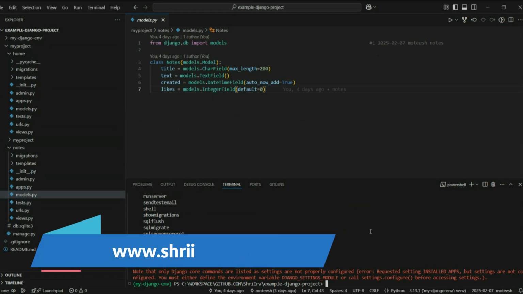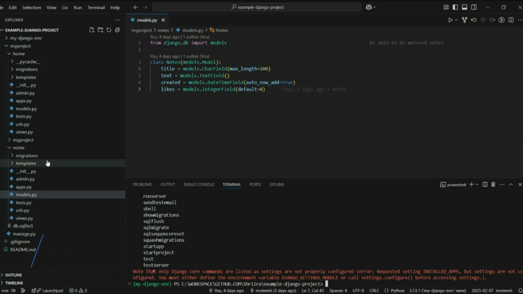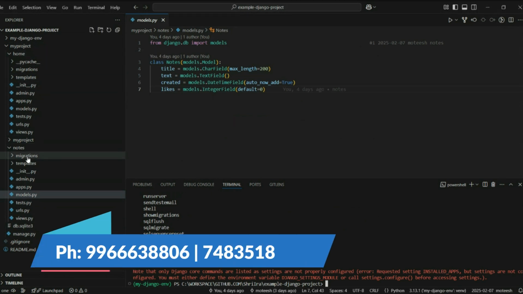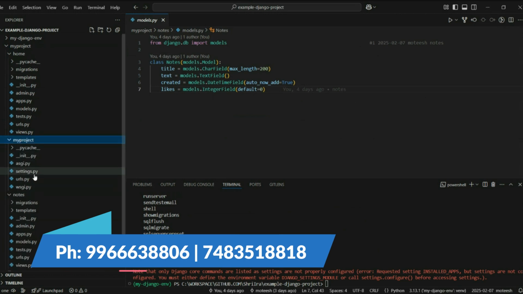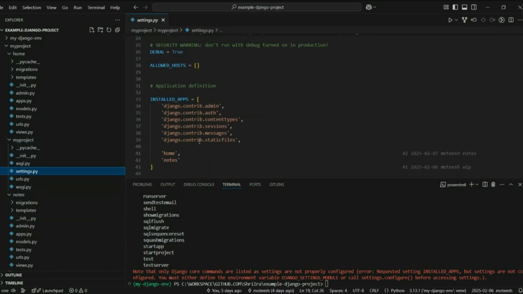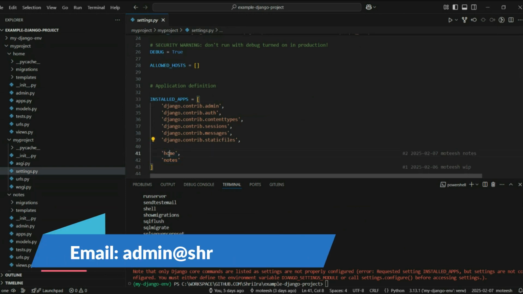So we will run the server with start run server. So before, as soon as we add the app, we will add it to the settings to make the Django application know that there is a new app. Home and notes are added.